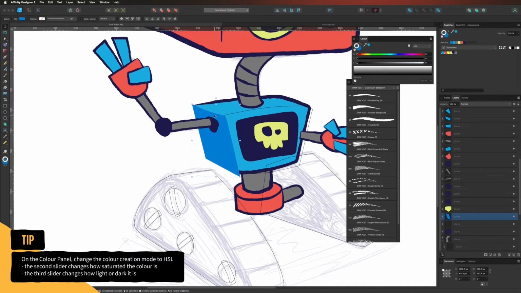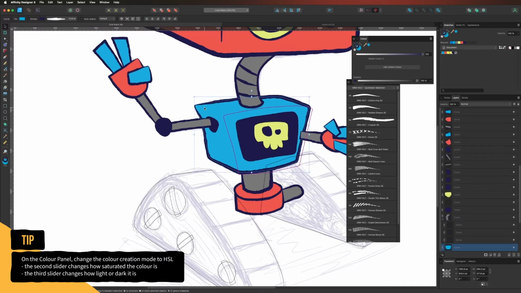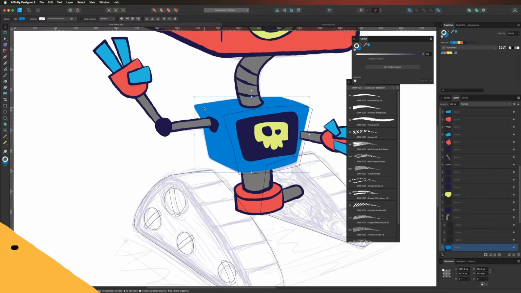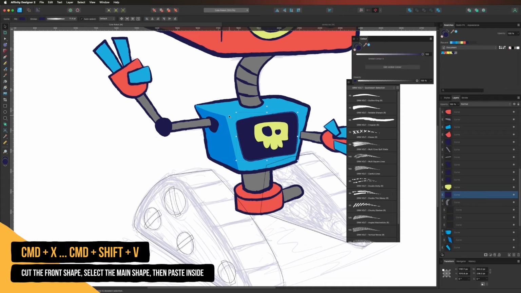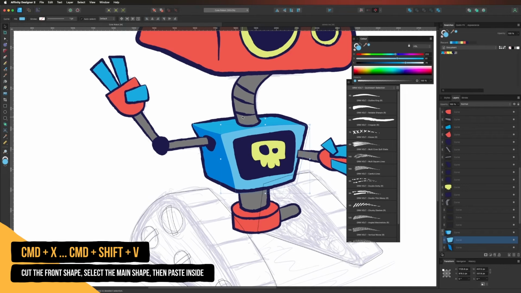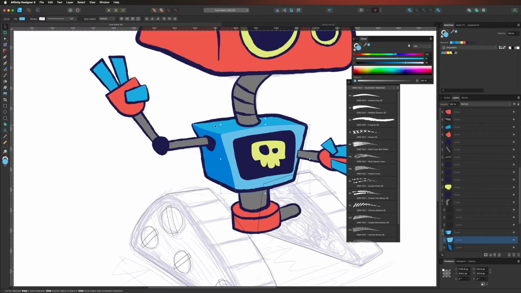Again, you could add these new colors to the global colors if you think you'll be changing them later, but I'm pretty happy with these, so I won't bother. I'll just swap the colors around so that the light is on top and the main colors in front.